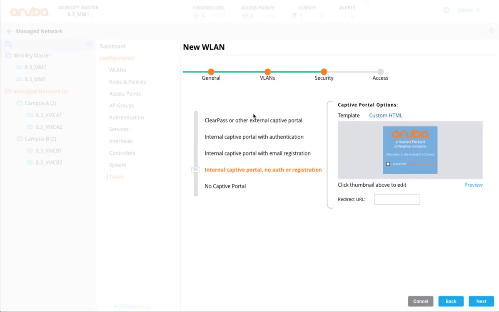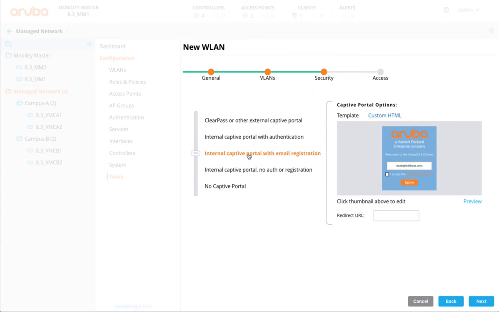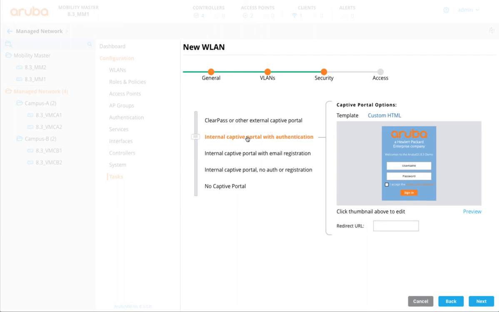It's supposed to be pretty simple and work on every device. There are other options you can select. For example, you could force them to at least enter an email address, or you could do internal captive portal with authentication. So you could point them at a Radius server or the internal database of the controllers, so that they would have to enter a username and a password.